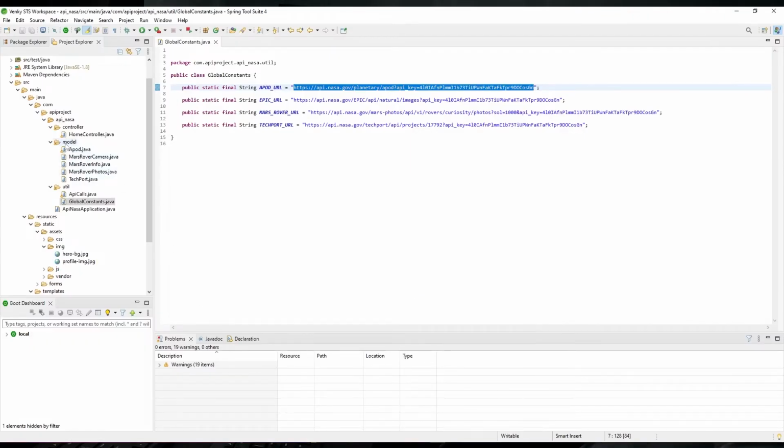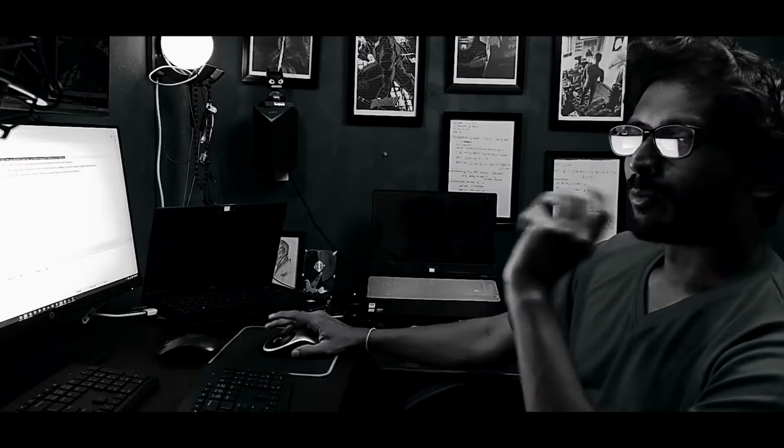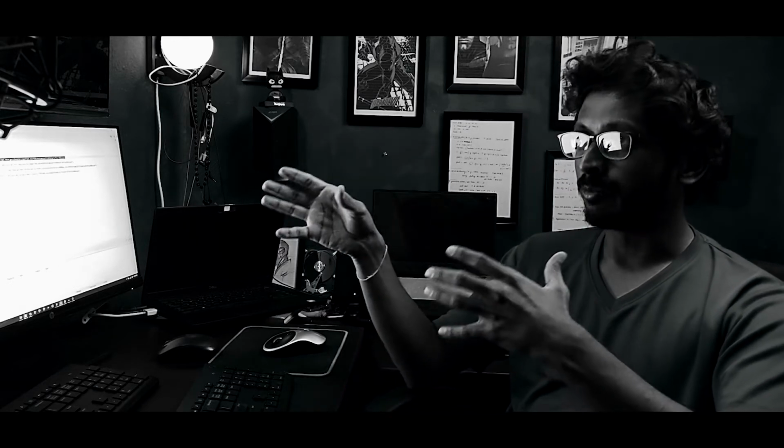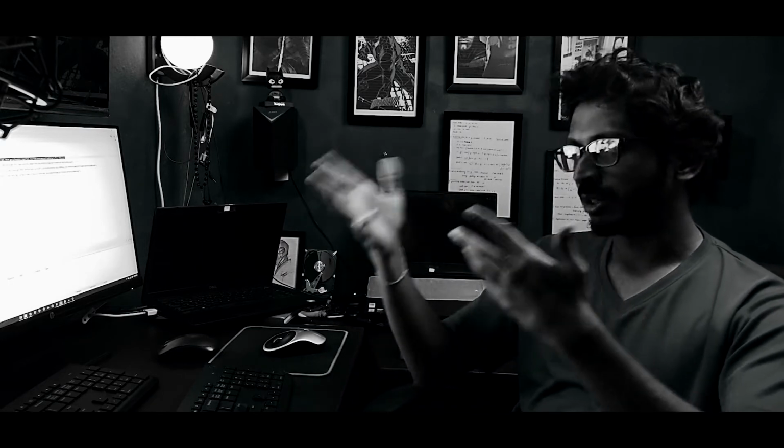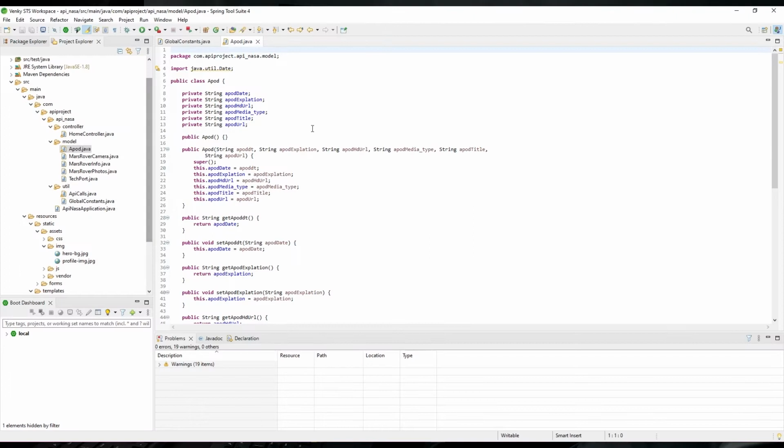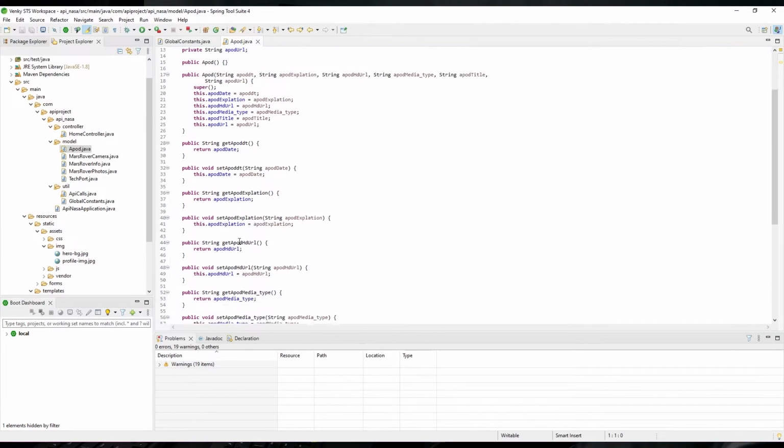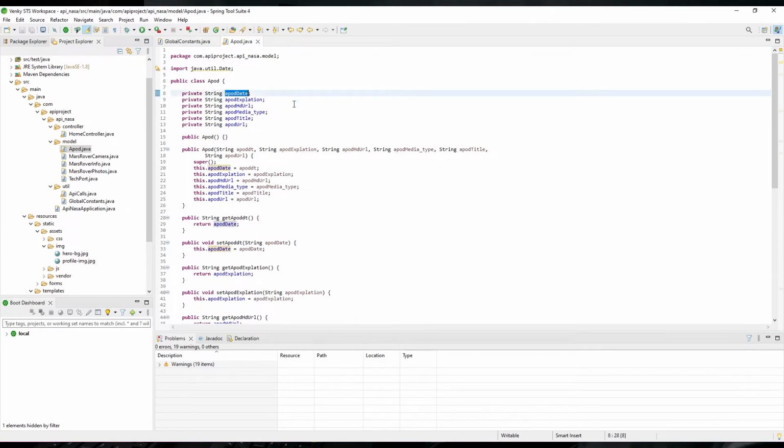Now what a model is here: you have defined 5 different models. Models basically stand like a template of sorts for the request we are making, like what kind of variables we would be receiving from the NASA API. So I've pretty much defined those variables in this model class. So we have that, we have the APOD date.